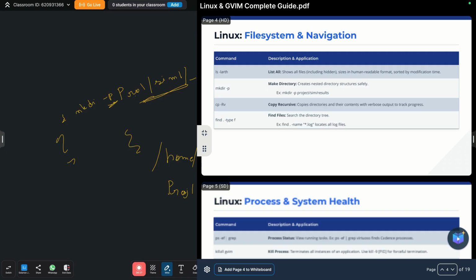mkdir simulation_one_run_one. Try to create a nested structure, anything like this, just any type. Underscore, not slash: simulation_one/run_one. Is it creating or not? Just check that. Now enter.